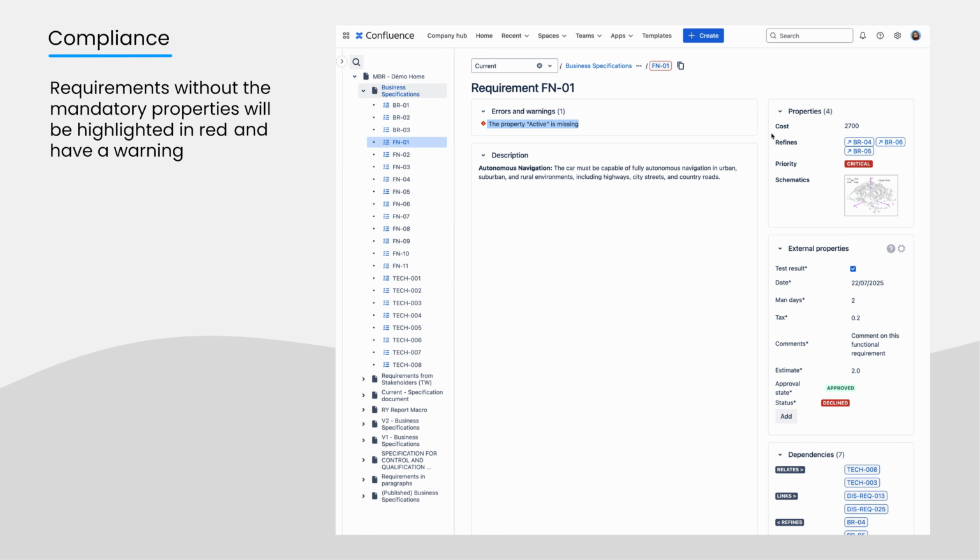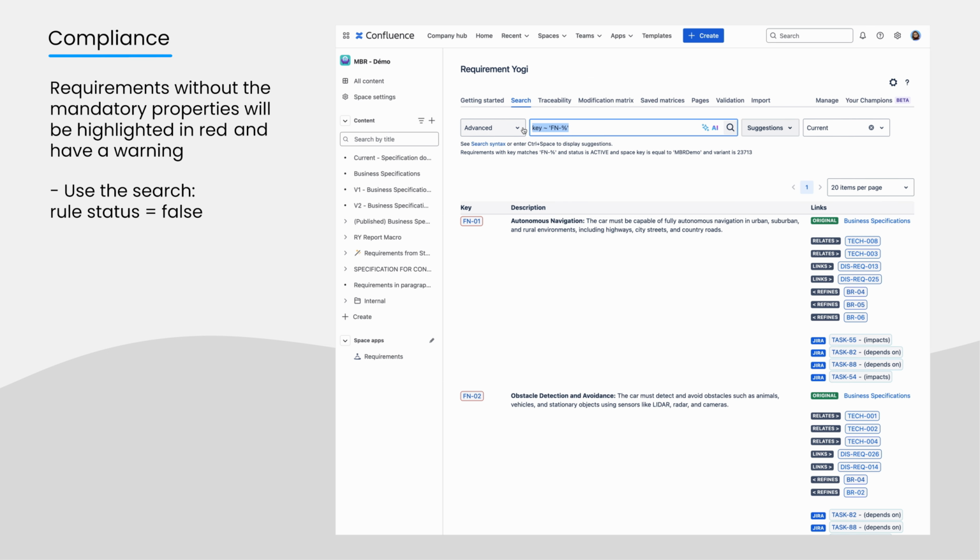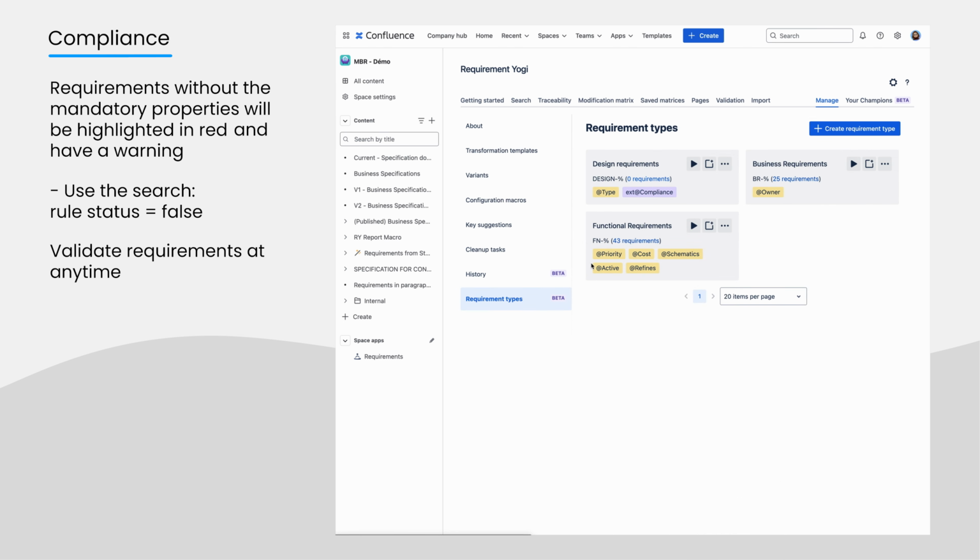It is possible to filter out the requirements that match or do not match the type using the search syntax rule status equals false. If you make modifications and want to check the validation again, you can click on the Validate button at any time.